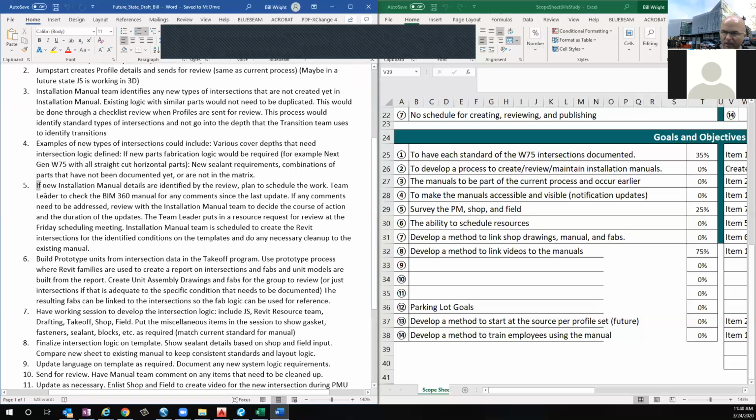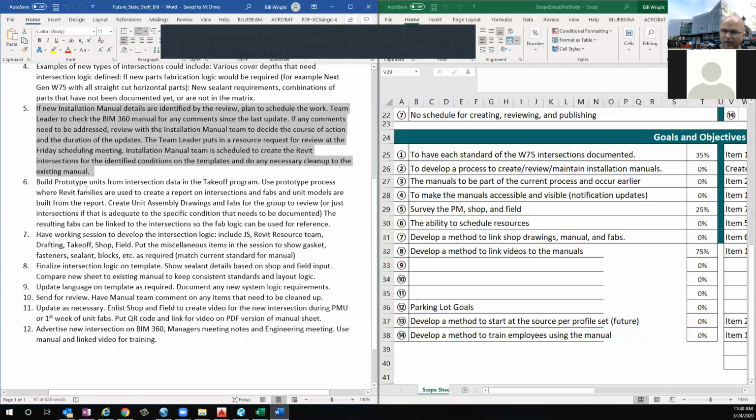Then, if we identify that we do need to make new details, then I put in a process here for how to review anything that's been commented on since the last update, and then schedule the resources to actually do the work. Once we do schedule the resources, my vision would be that we build out the prototype units using the same method that we do in the takeoff program now. And then we have the ability at that point to be able to tie in the fab tickets to the actual manual.